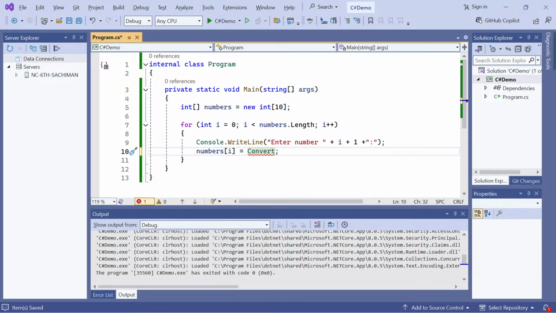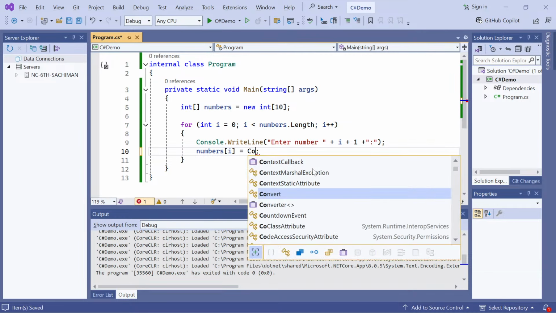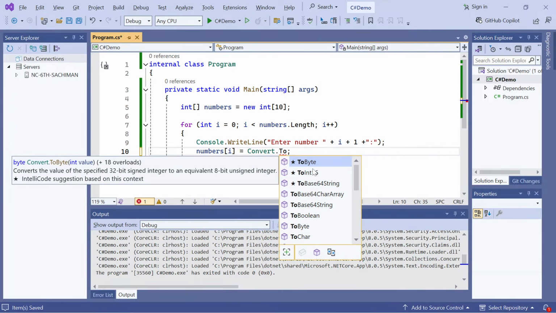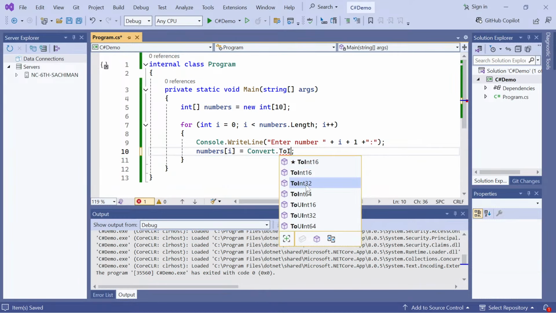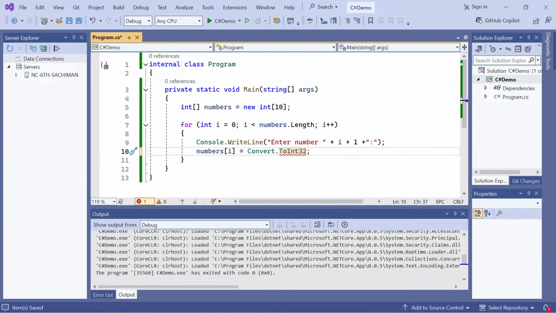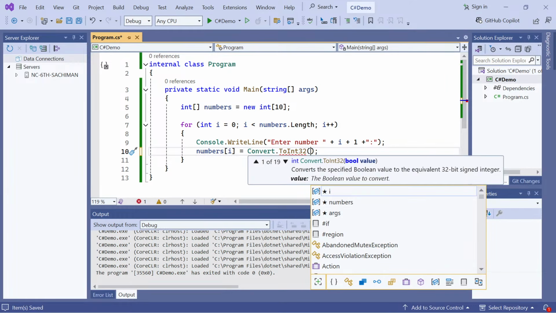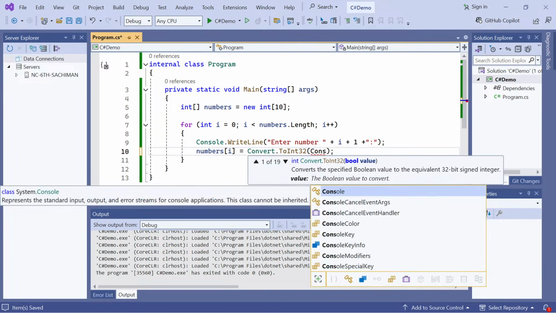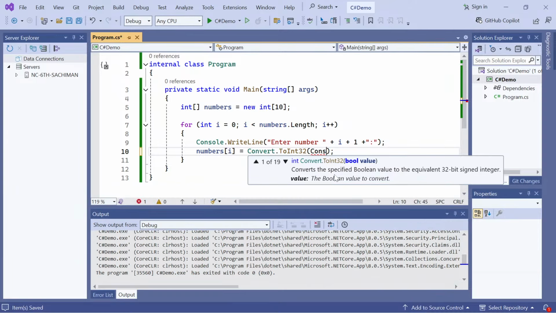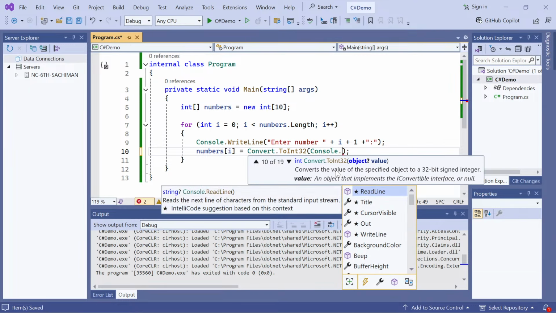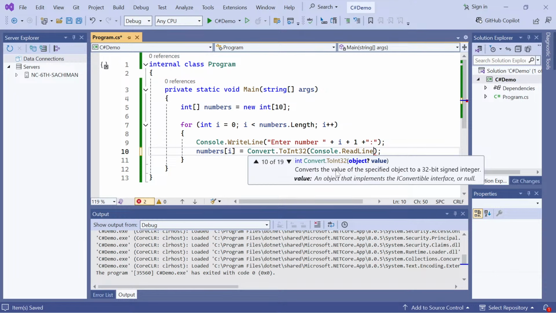We are going to use Convert.ToInt32, so let me just type it, convert to int there. They use this Int32 there, and then in here that's where we type our Console.ReadLine, something like this.